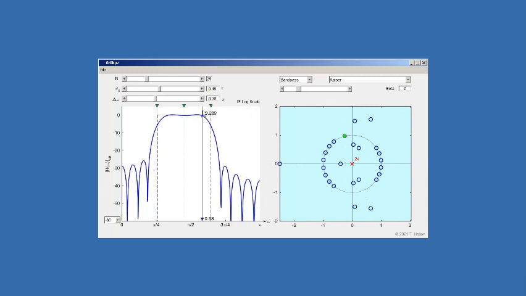If you click inside the magnitude plot, a cursor shows up giving the magnitude and the frequency, and there's a little green dot that goes around the unit circle at the appropriate frequency.